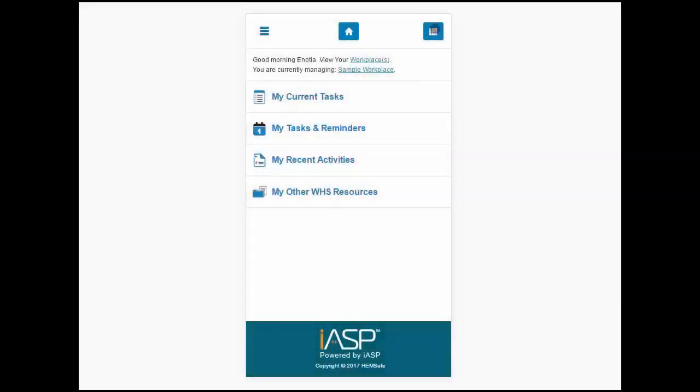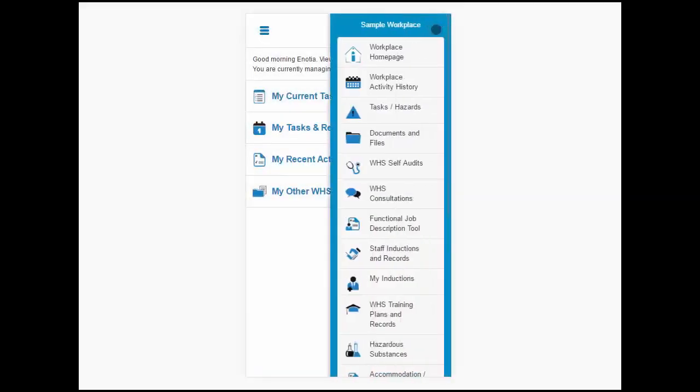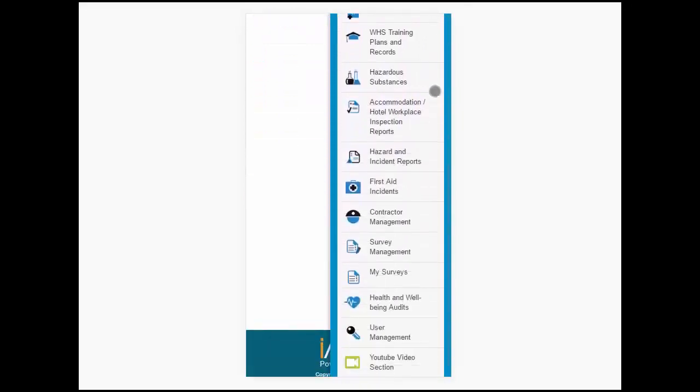Hello and welcome. In this tutorial we're looking at the mobile version of the Contractor Sign-ins module, which is the last of the 4 contractor related modules in the system.